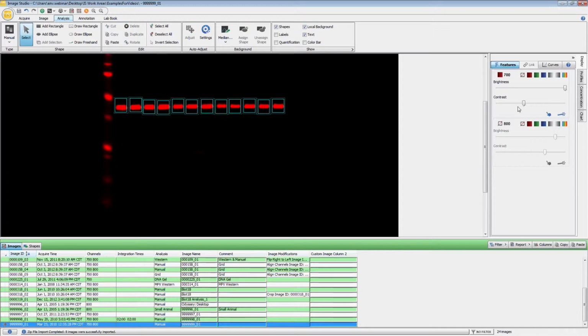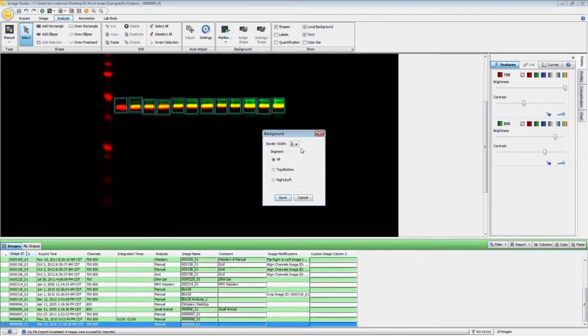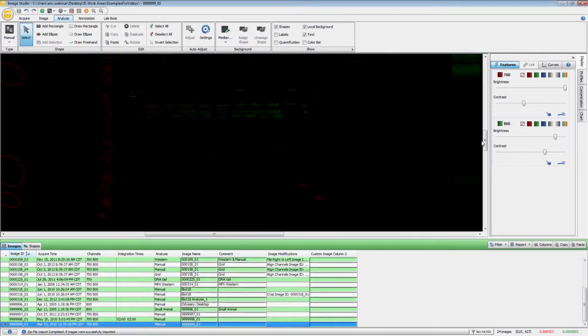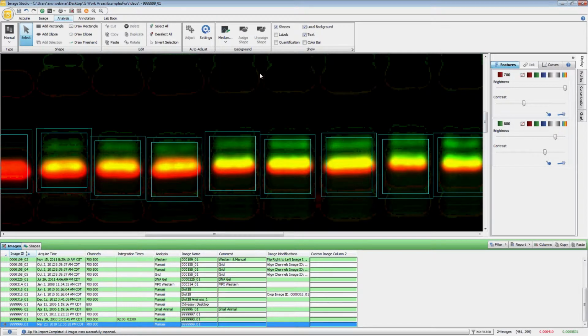So once you have the boxes in place, the next thing you have to do is to check your background subtraction method. And the way that you do that is right here under background type. Now the default setting is median, and you can choose the border width on here. Let me zoom in just so I can show you a little bit about what's going on here.